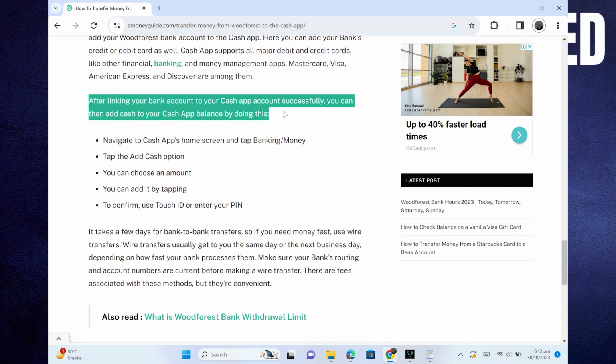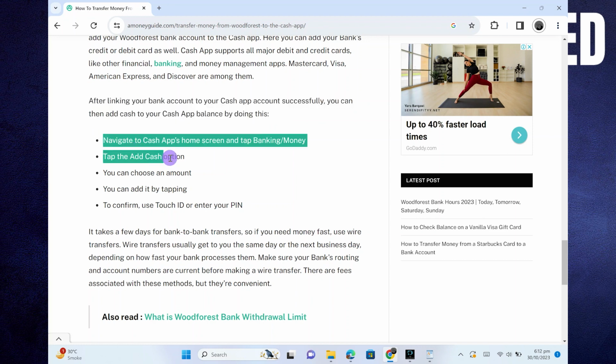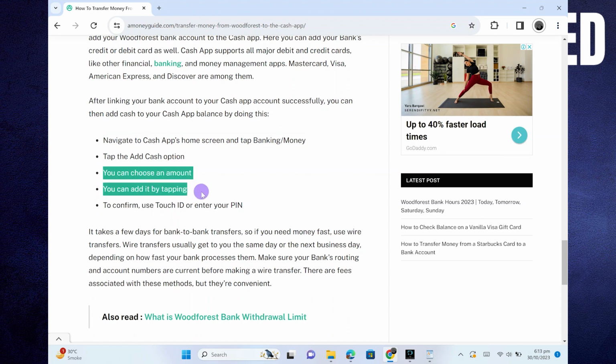to your Cash App balance by doing this. Navigate to Cash App's home screen and tap on Banking or Money. Then tap the Add Cash option. You can choose an amount. You can add it by tapping. To confirm, use Touch ID or enter your PIN.